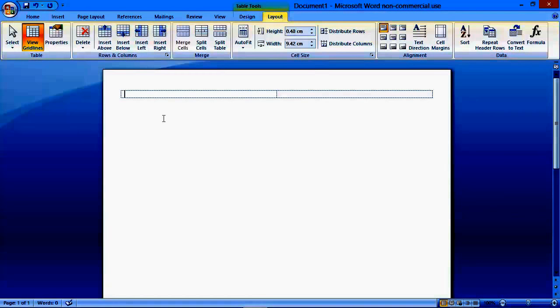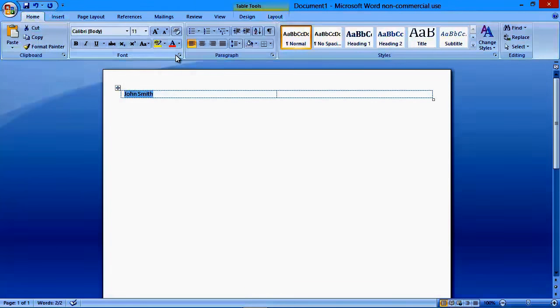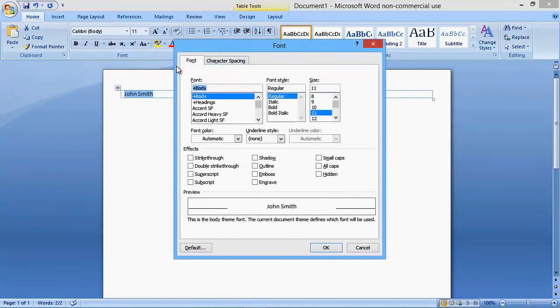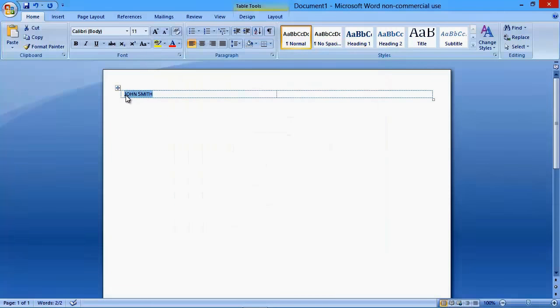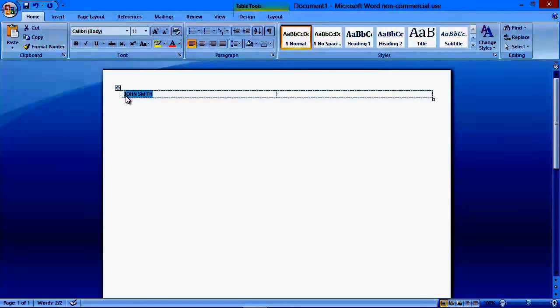So the first thing I'm going to add is my name, and I'm using dummy details, so don't worry about that. And I'm going to just enter John Smith. And what I'm going to do is highlight that and just go to Font Properties. And I'm going to make sure that the font is small caps. So what that means is that the first letter is slightly bigger than the rest. So the J is bigger than the OHN and the S is bigger than the MITH.